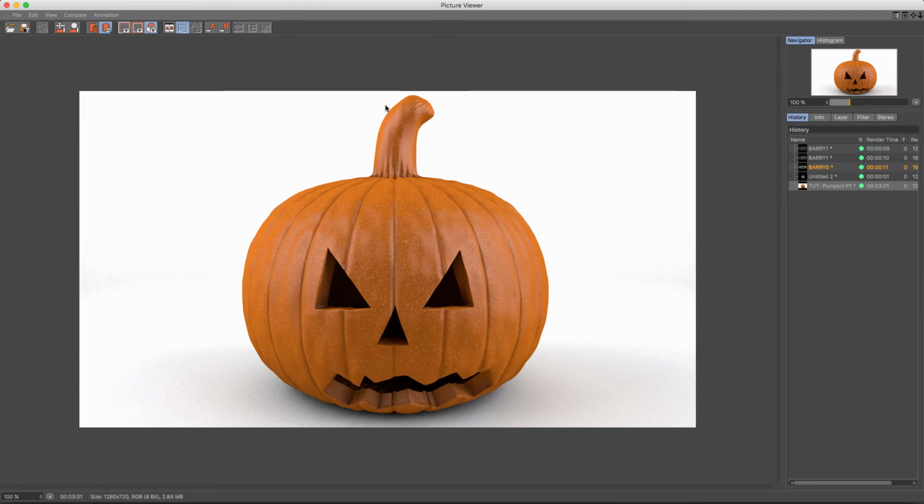Okay, cool. So there we go. We've got our nice little pumpkin texture working on there, and he's nice and shiny, which works for me, looking like a relatively cool pumpkin. Let's work on the stalk now, shall we?